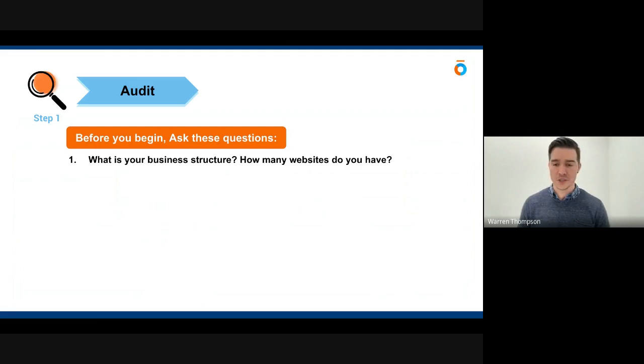So what is your business structure? How many websites do you have? Most businesses, believe it or not, have more than one website these days. And even if it feels like it's one website experience, oftentimes it's two different platforms. So it might come from a WordPress site and they click to go shop online, feels like the same website, but they've gone to Shopify. So it's very common.